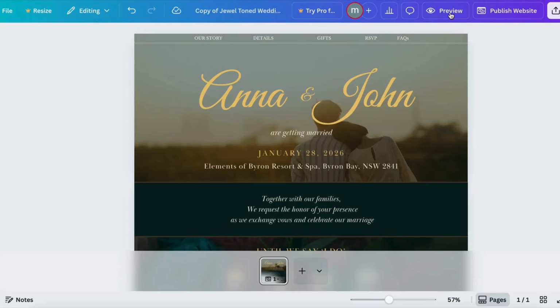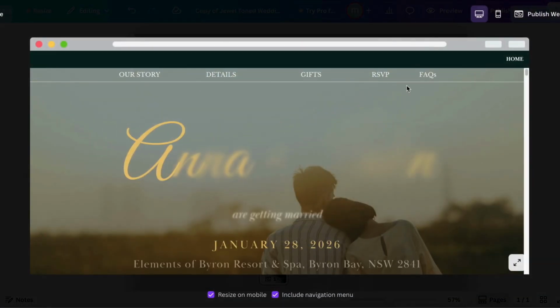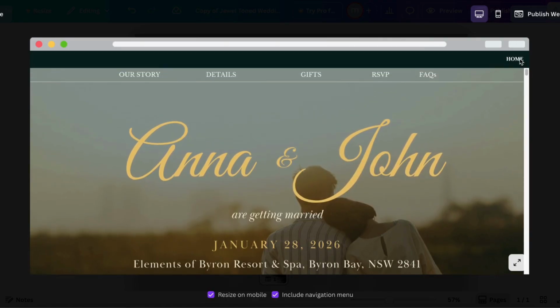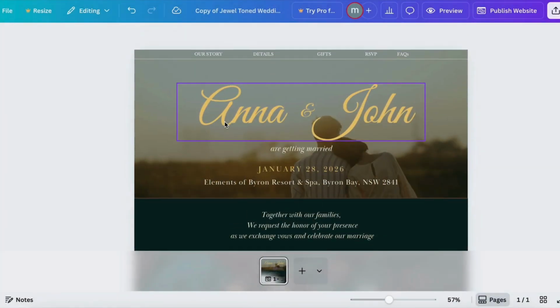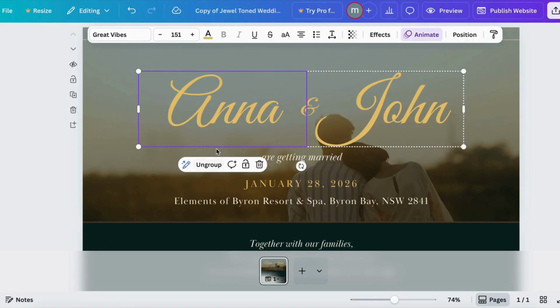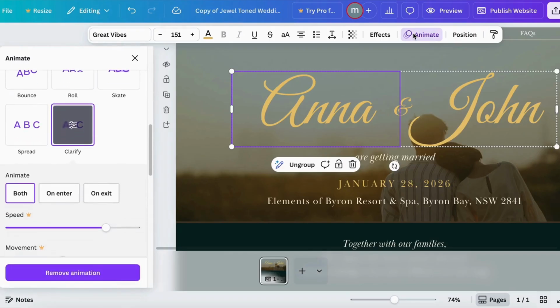Animations, bring your website to life with smooth motion effects. Let's see the preview. See those moving text, it makes your website feel more engaging and polished. To change the animation, click Animate in the top toolbar and choose a style.